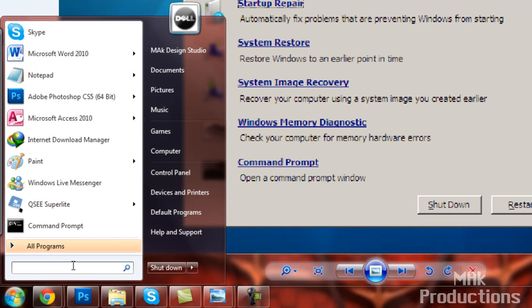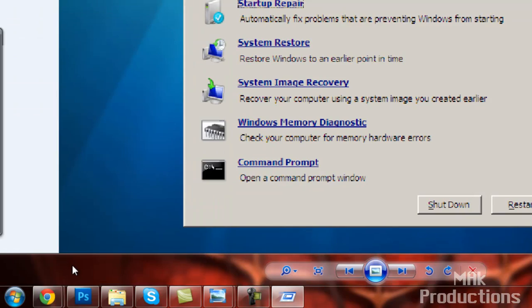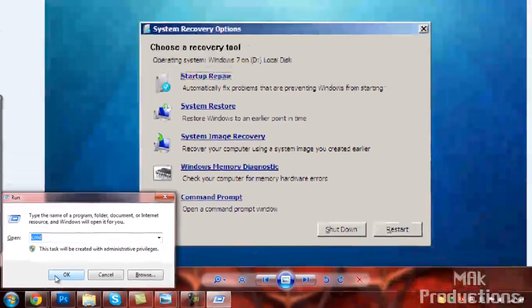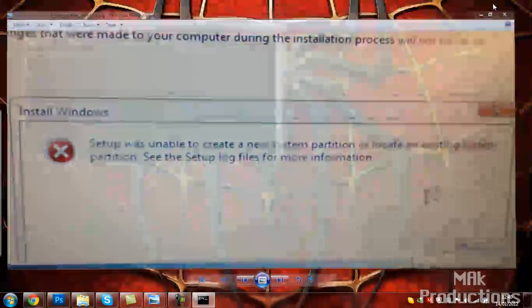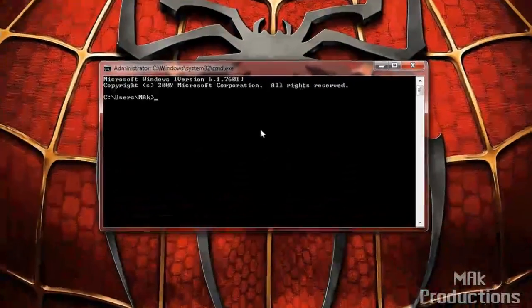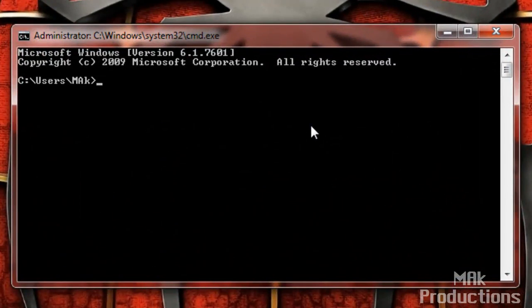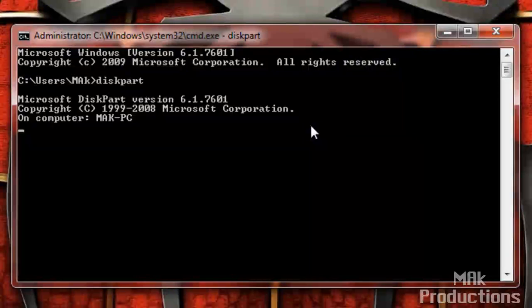The other option is to press the Start button and R, and type in CMD, press enter. Now, let's get started on this. Okay, so this is how it's going to work. When you're running it as an administrator, you're going to type in diskpart, one word, and press enter. When it's finished loading, just go ahead and type in list disk and press enter.